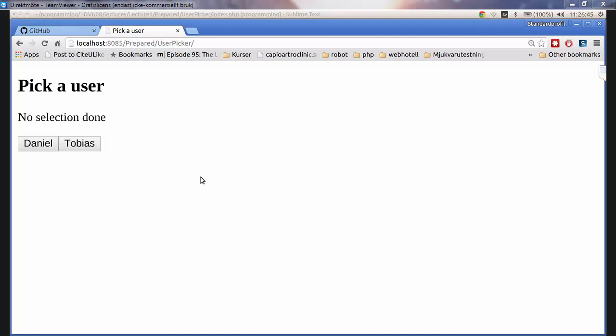So, OK, here's the application, very advanced output, right? Pick a user, no selection has been done. And then we have two buttons, Daniel and Tobias. There is no input up here in the URL. We're inputting through the URL, right? And there's no input right now. And the web server, in this case Apache, perhaps version 2, has been configured so that it will display index.php if no input is given, right?